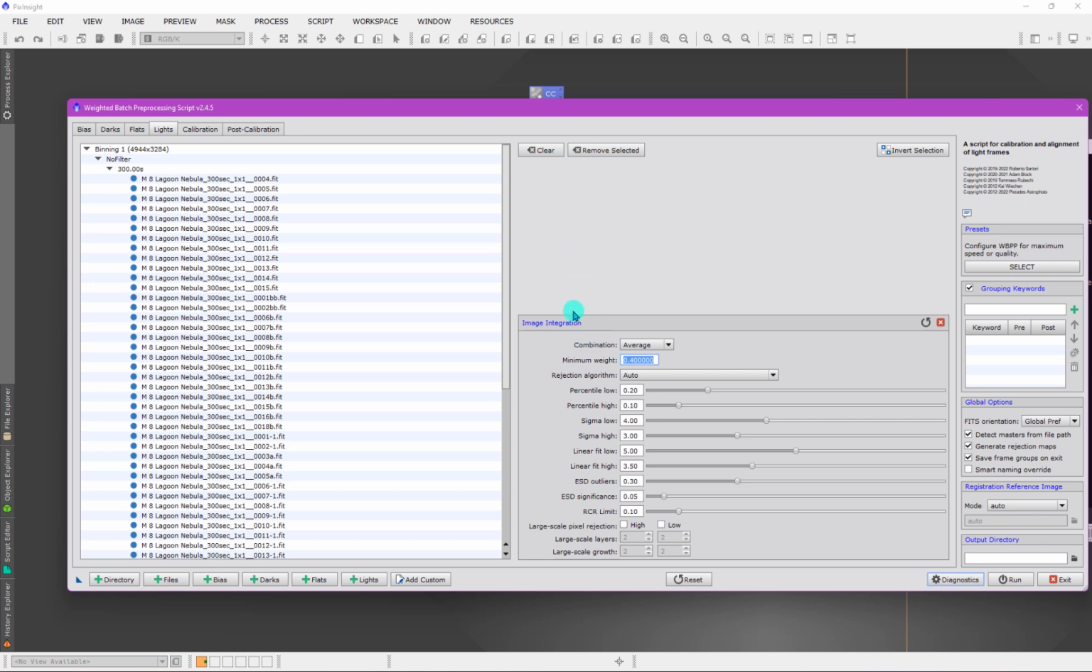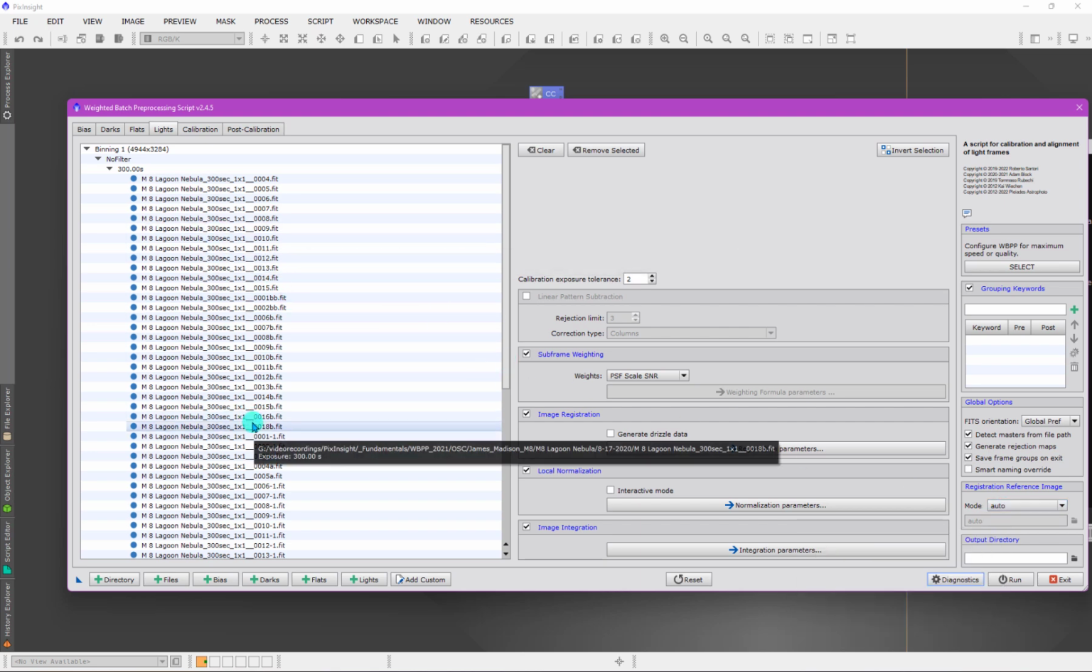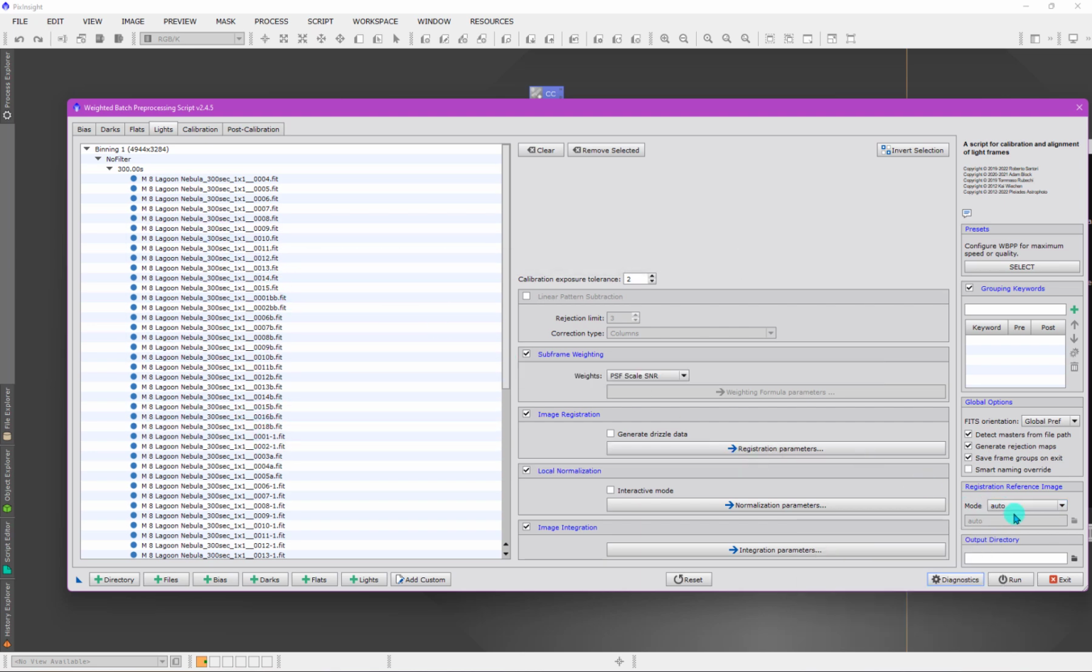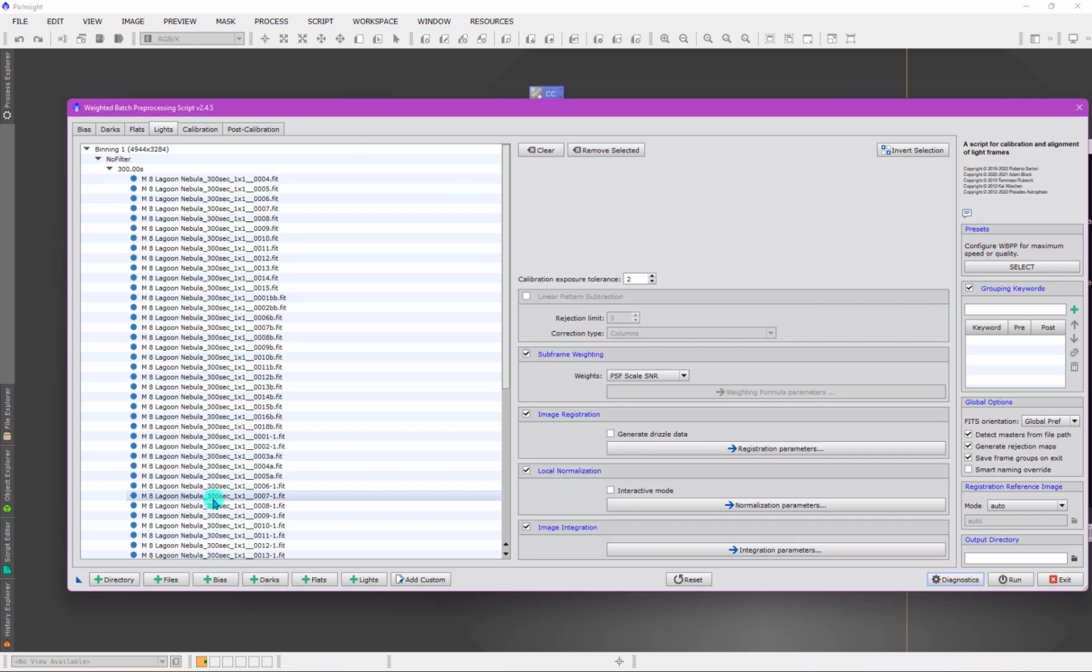One of the things that I didn't mention, but I should mention here concerning the image registration, I forgot to say that I am going to use the auto method here. I could pick one of these frames, but I don't think it matters. I'll just let WBPP decide amongst all these frames which frame is the best based on the subframe weighting, and then it will align all the images accordingly. I don't expect there to be a problem.